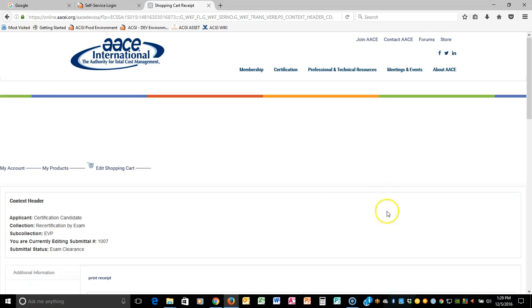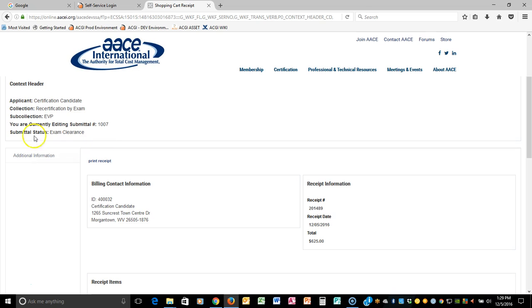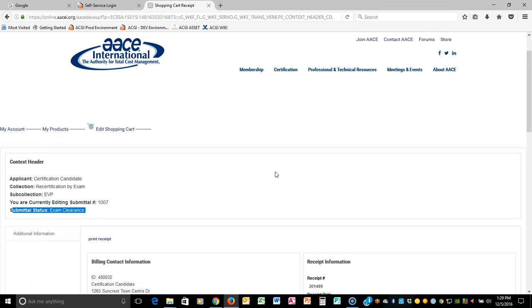Waiting for the receipt, which we received, and now you will see that your submittal status is an exam clearance. Basically what that means is that your application, which was basically just letting us know that's how you want to recertify, has been submitted to AACE headquarters staff. Once they receive it and review it, they will provide you exam clearance so that you can schedule your exam at a criterion testing center. And there's nothing more that you need to do until you hear back from them. And that's all there is to recertifying by examination.